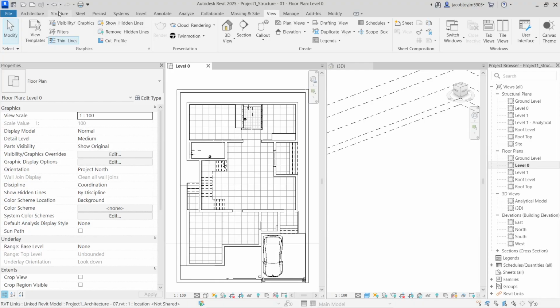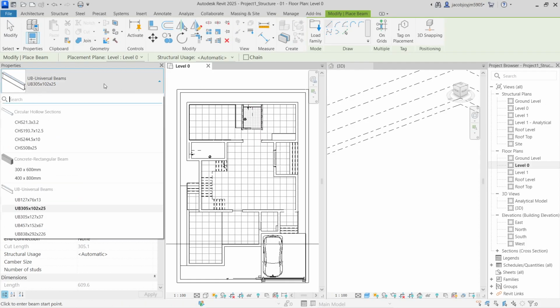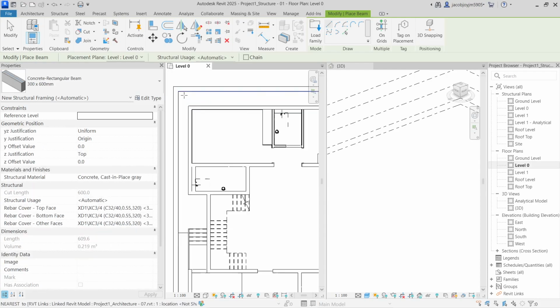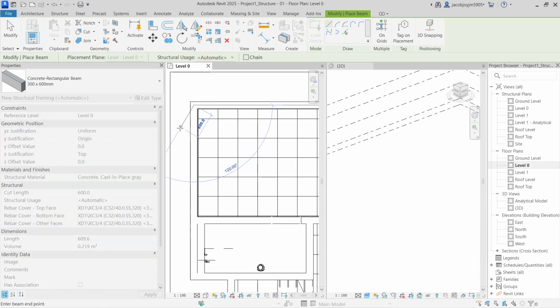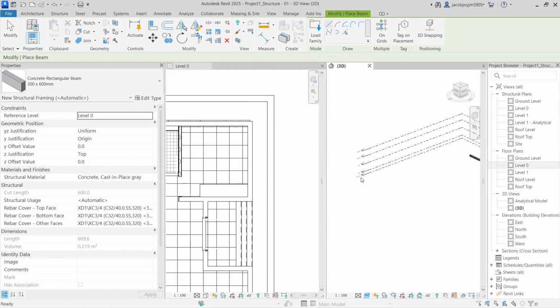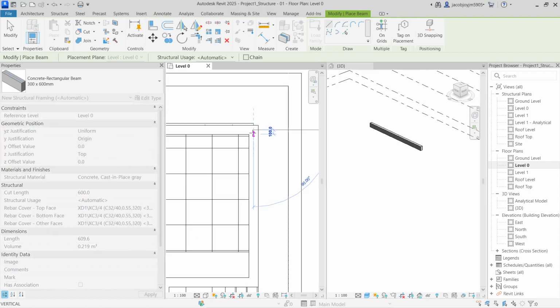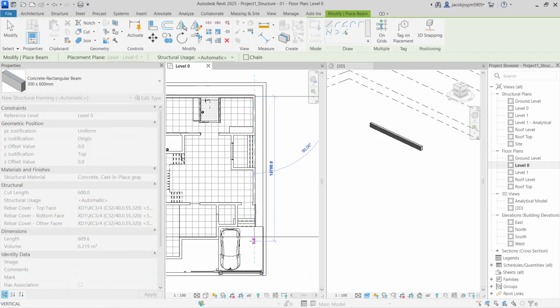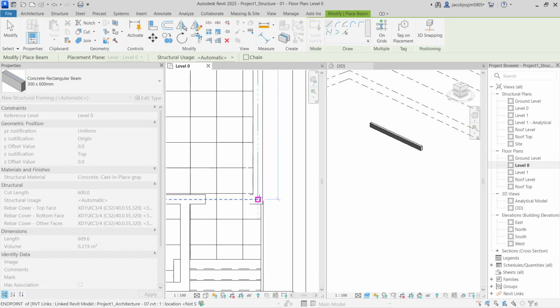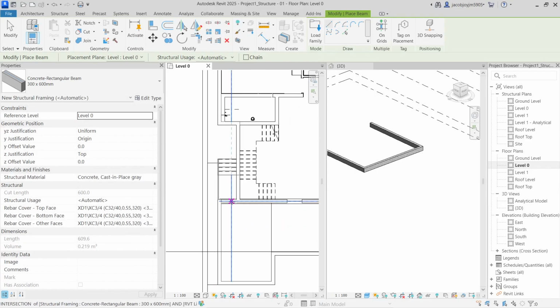I'm going to draw the beam. Take a beam. I need 300 by 400. Okay, 300 by 600 beam. Okay, just follow the center line and draw the beam. So this is my beam. Just to draw the beam first. You don't have to worry about anything else. Okay, just to draw all the beams.